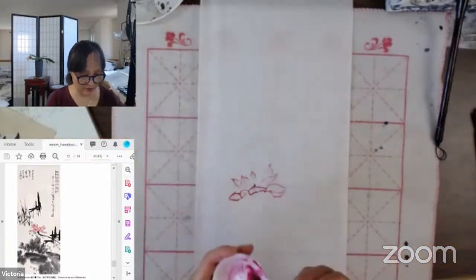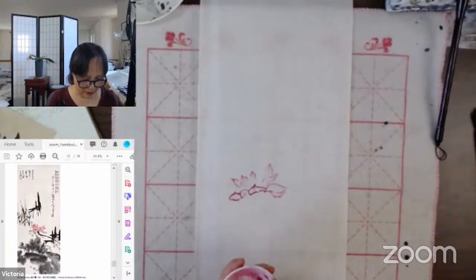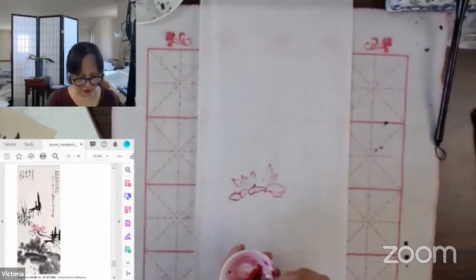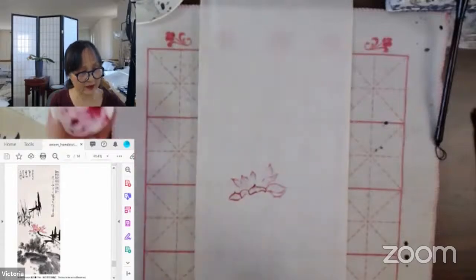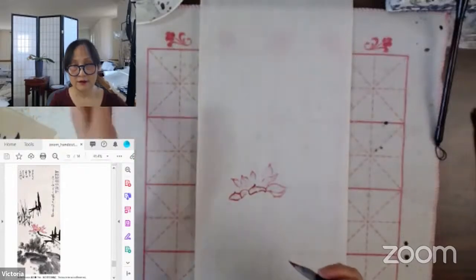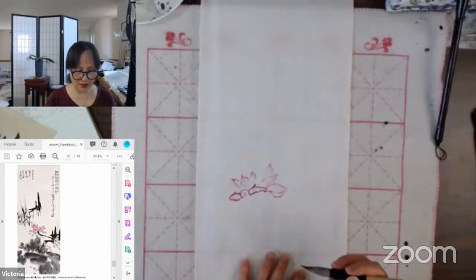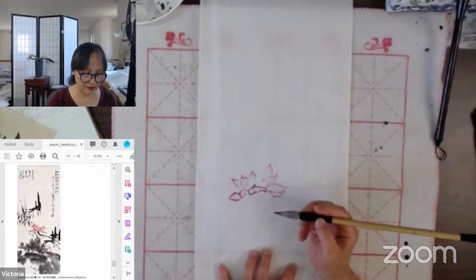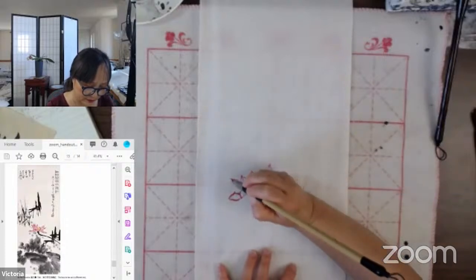Actually needed more thick and darker red to do the tip, the nail head part. It shows a lot later. It doesn't have to be exactly the repeat. You can do a little bit, you know.